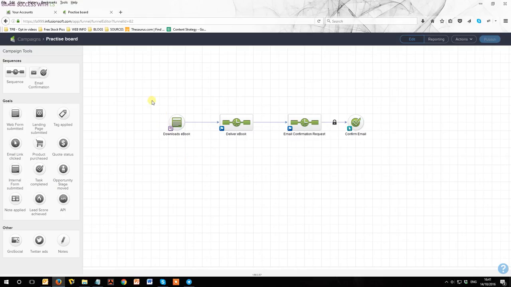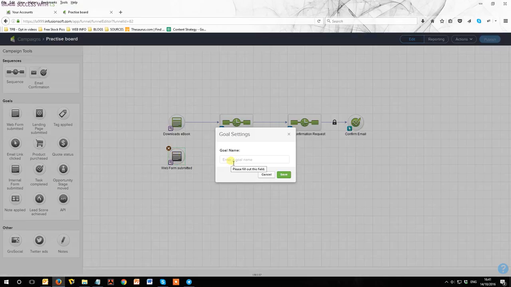Okay, so I've already pre-built what I'm going to show you, but panic not, I am going to build it all step by step and explain everything. But this is what the finished product is going to look like. It's super easy and simple. So we're going to start with dragging our web form goal onto the board. I'm just going to give it a name.